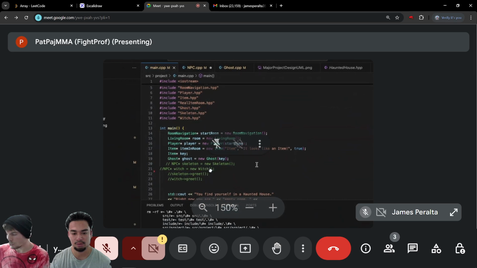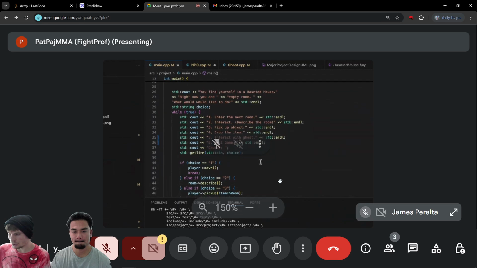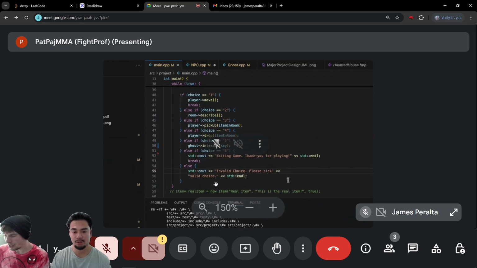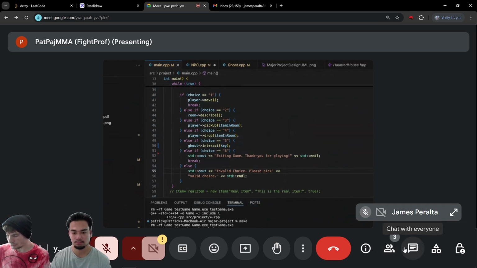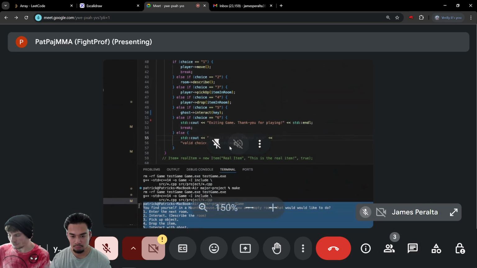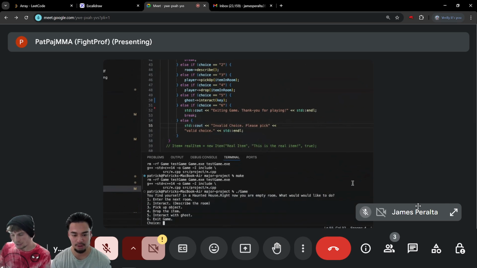Then we go into some strings to print out what choices you have to make. These are the different choices here. When we run the game, this is what it looks like. It's basically what the game is going to look like, something you would find on an Atari. Text-based. Search of the haunted house. Right now you're in an empty room. What would you like to do? Enter the next room. So you're entering one room at a time.